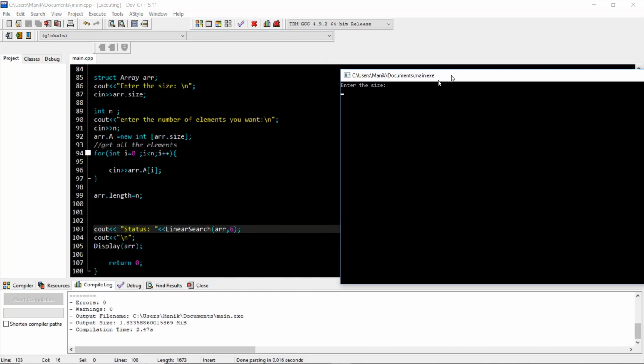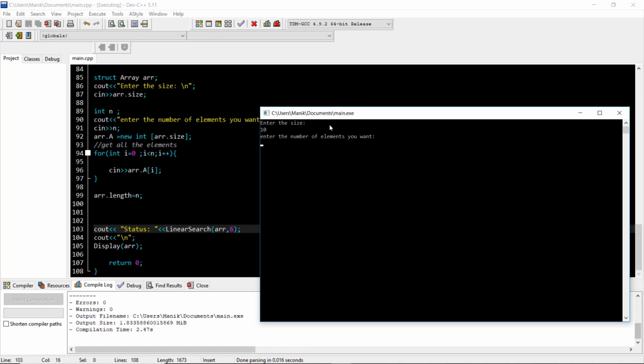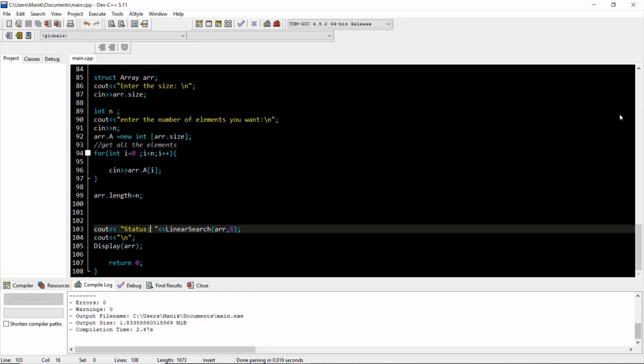So let me first give the size 10 and number of elements is 5. So let me first give the elements, different ones: 7, 8, 12, 21 and 6. Okay, so yes, it will give you status 1, which means true. So you all know that for true it is 1 and for false it is 0. Let me first see the false part as well.